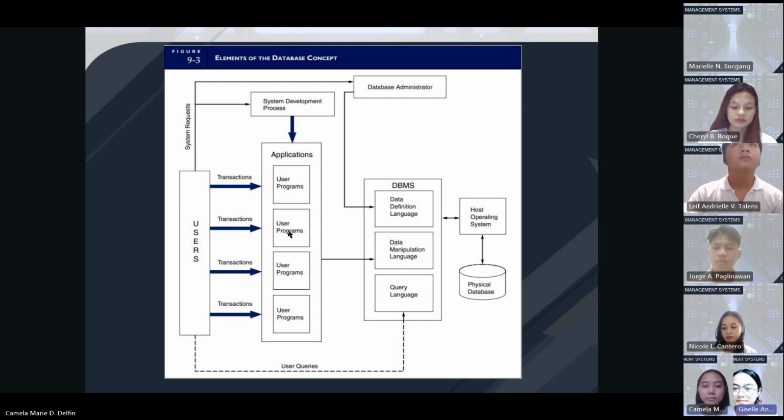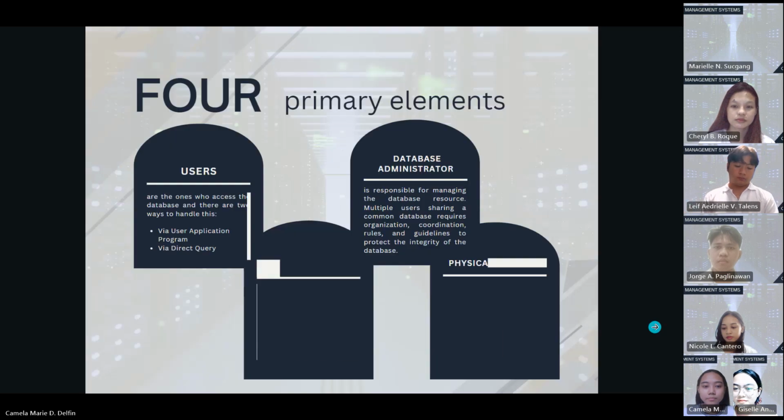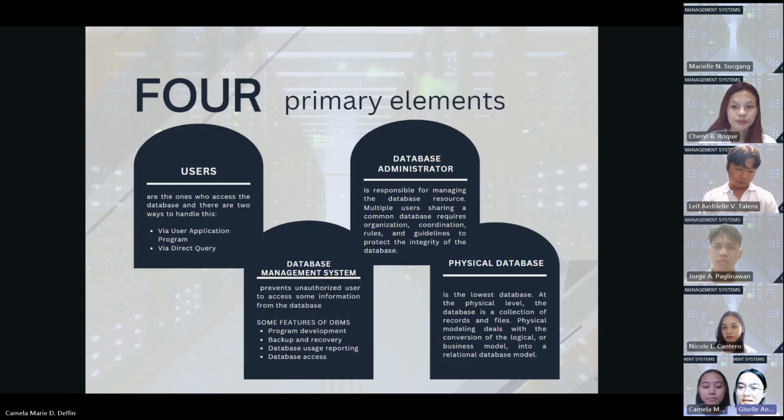Again, the four primary elements of the database environment are the user, the database management system, the database administrator, and the physical database.